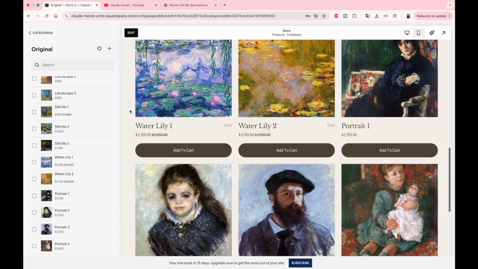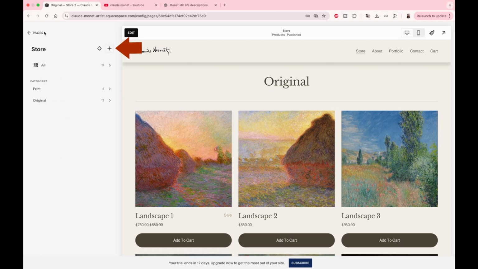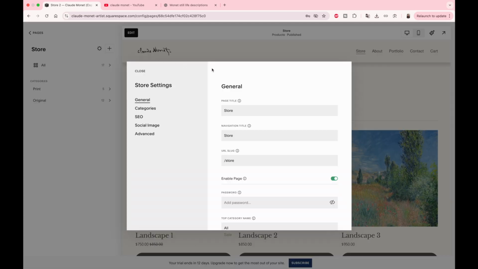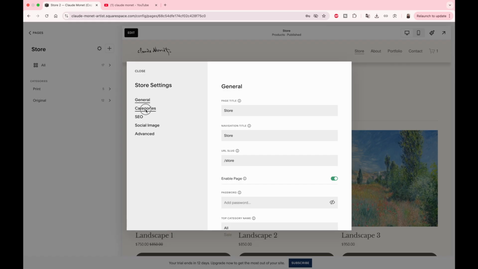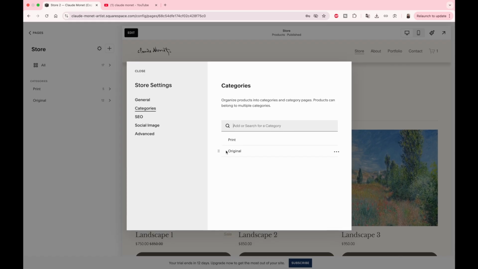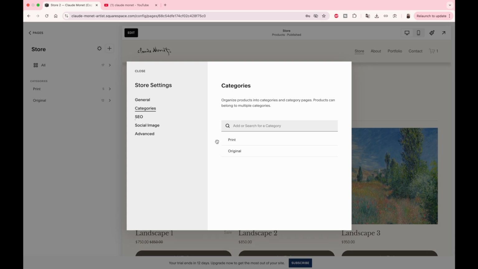Even though the breadcrumbs option is on, I don't see an easy way to return to the store. So to fix this, go back to the store page, and next to the store, you can see the setting wheel. Click on that and go to the bottom of this page, turn on filter visibility. It adds a third category called All, and you can of course rename it, and this makes it easy to return to the main store from any category page. Oh, by the way, you can also change the order of the category names here. Just go to Categories and drag and drop them into the order that you prefer.